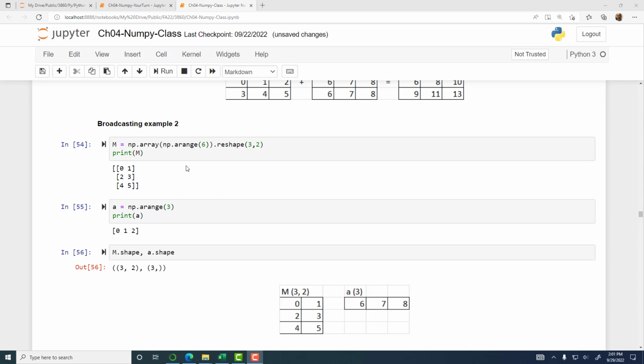Okay, let's look at another example. Here I have a new array and the shape is 3, 2. So in the first dimension we have 3 elements, 1, 2, and 3, and in the second dimension we have 2 elements. So the shape here is 3, 2.